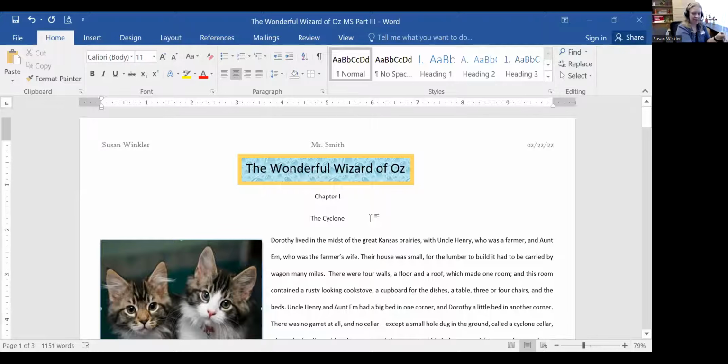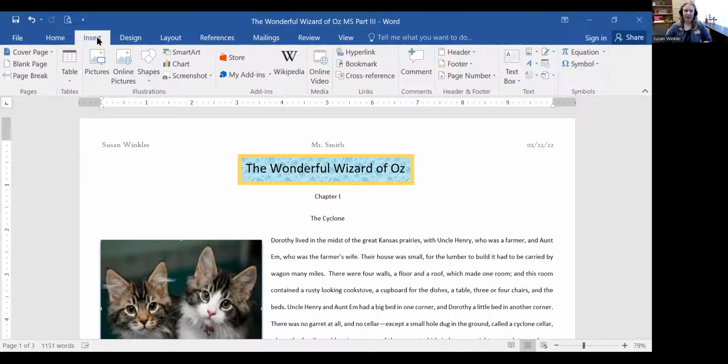Okay, so let's go ahead and move on to shapes then. We're going to insert a shape, and you're going to see it's very similar to how we insert and manipulate our text boxes and our images. Okay, so let's go ahead and insert, coming up to our insert tab.